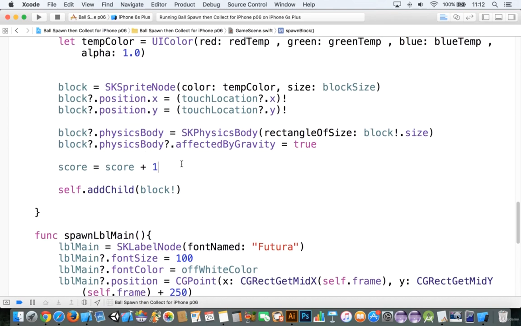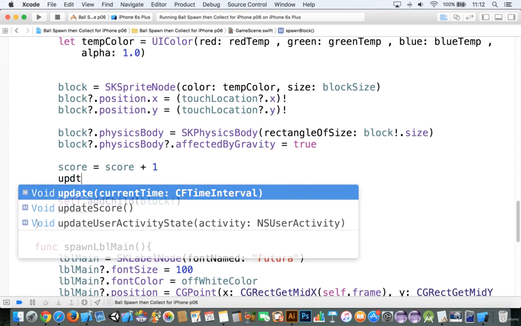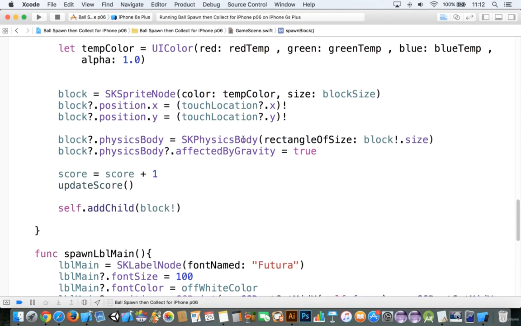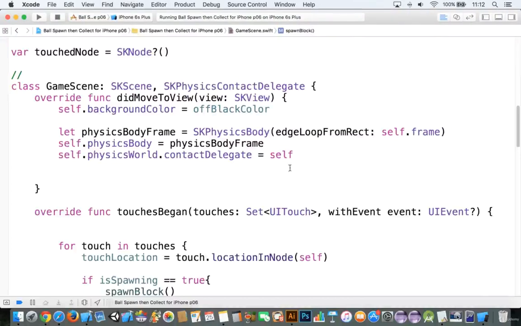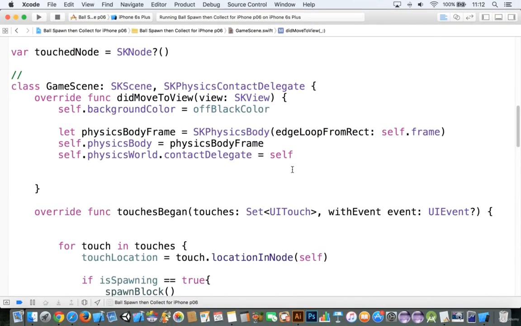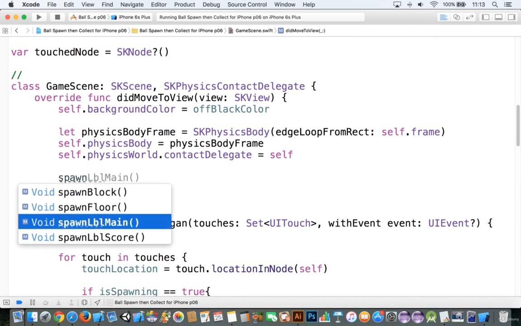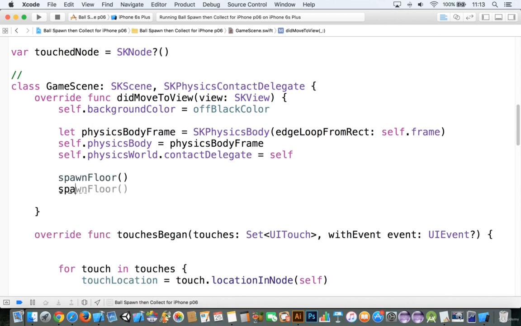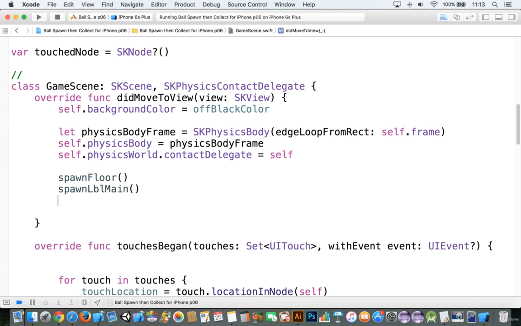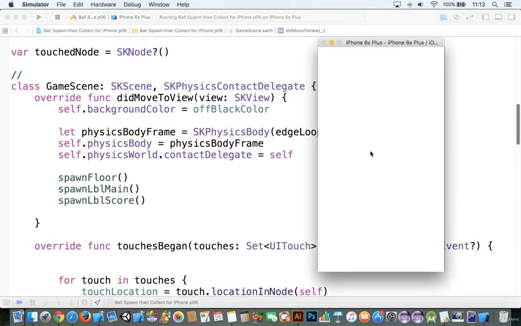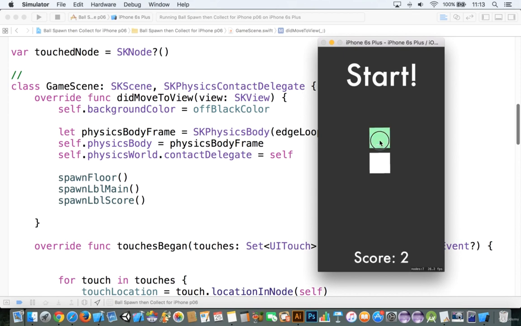Now, when we go to the block here, we have to call update score. That way, it will update the score every time you press it here. But let's go back to the beginning. And what we need to do is, first of all, spawn the floor. Second, we need to spawn the LBL main and then spawn the LBL score. All right, let's take a look at this. So let's run it, and we can add this in here, and look at that.